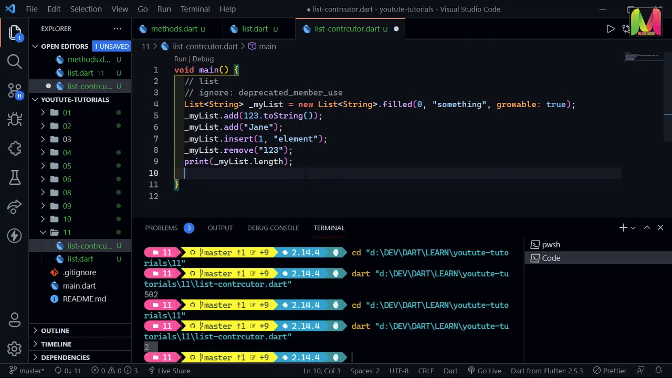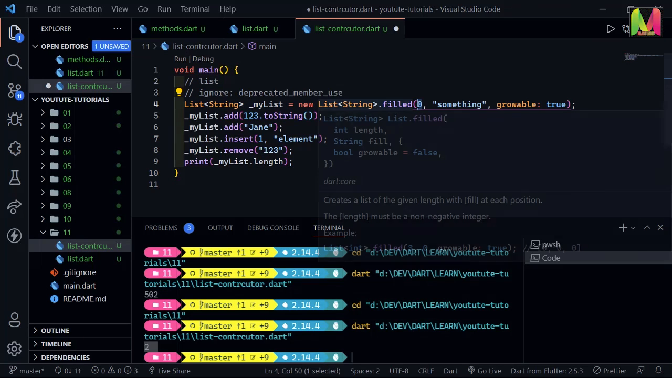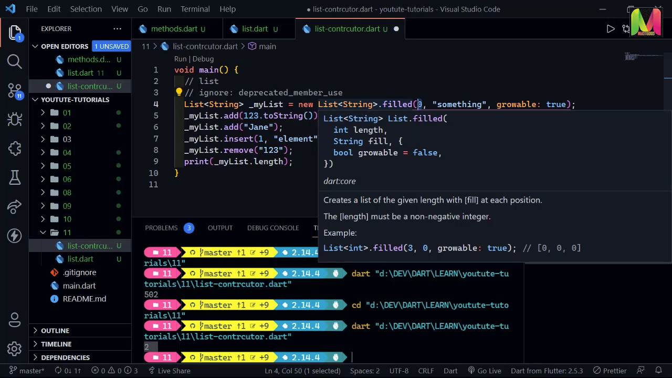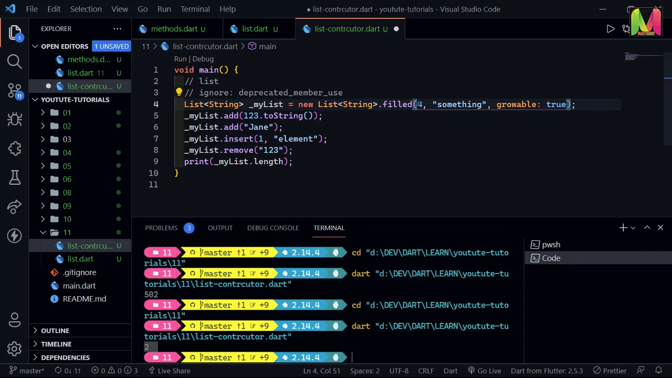Now the good thing with this is I specified that it should start filling from 0. You can start filling from, say, 4. It doesn't matter, it depends on what your need is. So that is the constructor way of generating a list. In the next video, we are going to talk about something different.